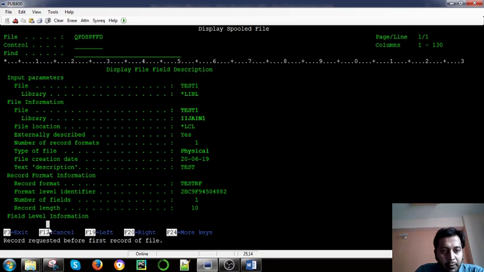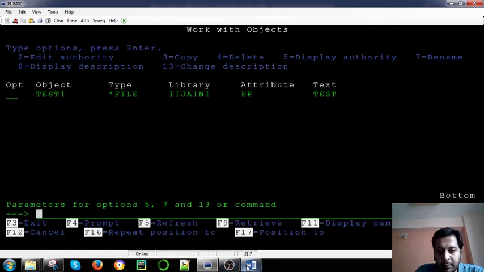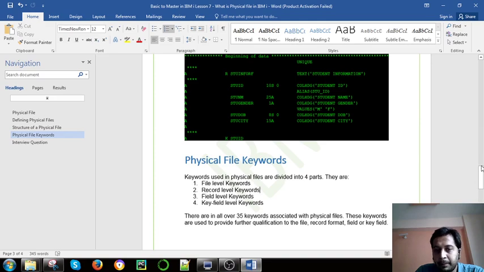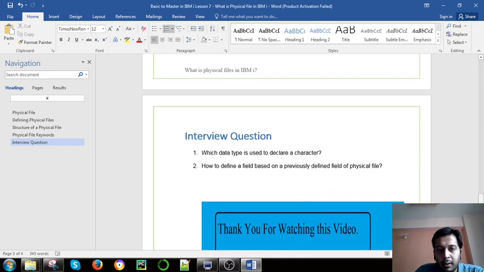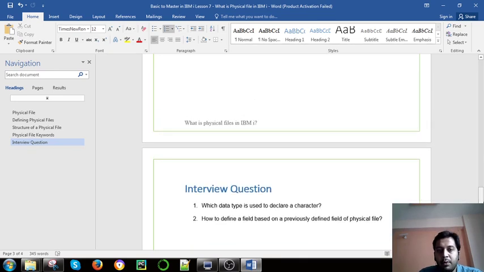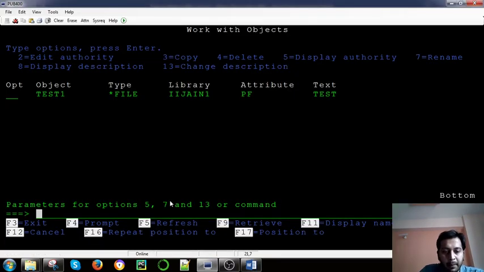So let's see some questions that I have added in the document. Which data type is used to declare a character? As already said, for the character data type we have to use A. And for packed we have P, for zoned we have S. And how do you define a field based on a previously defined field or a physical file? As we have shown, we use a reference keyword.